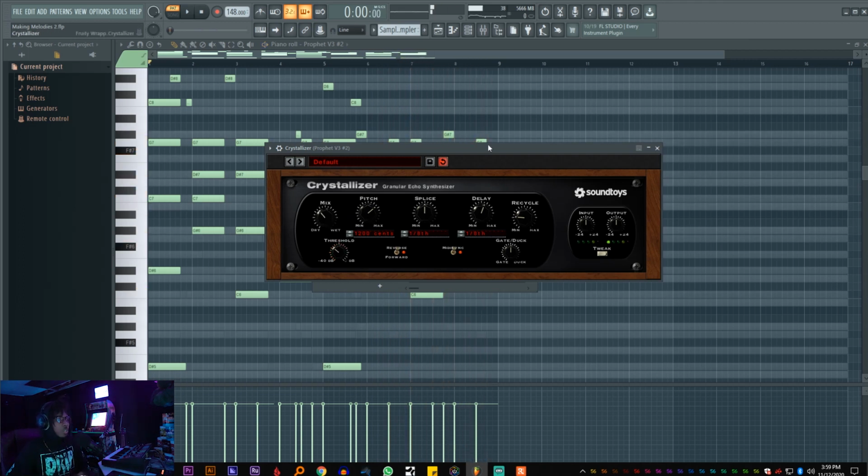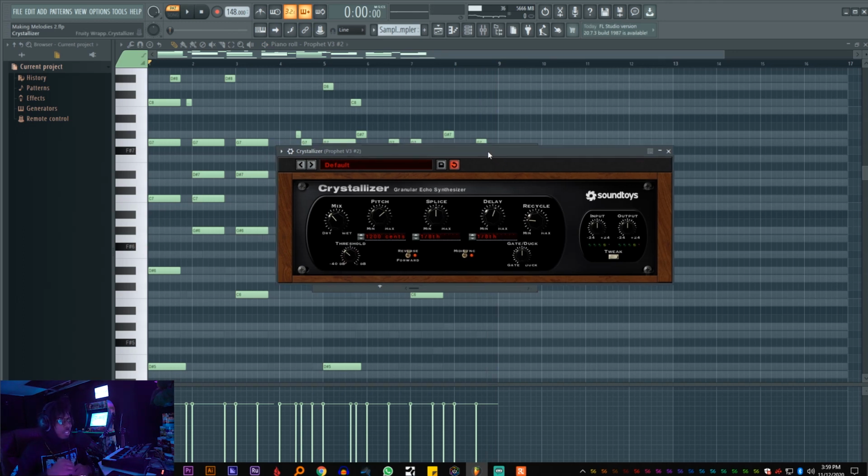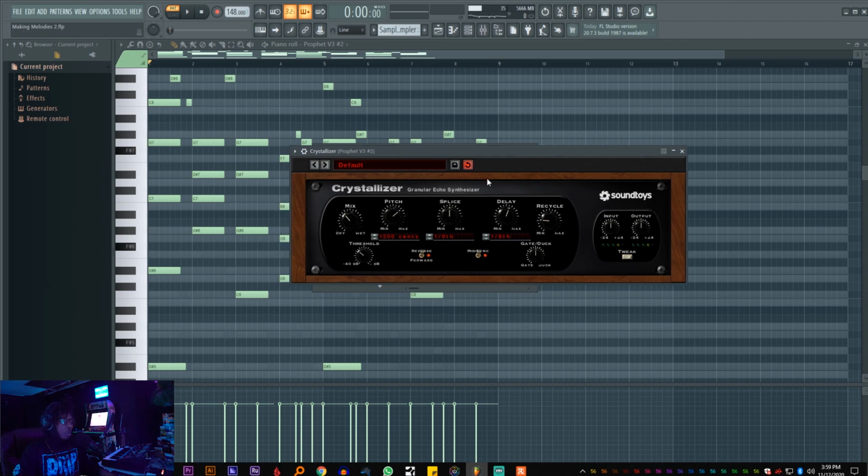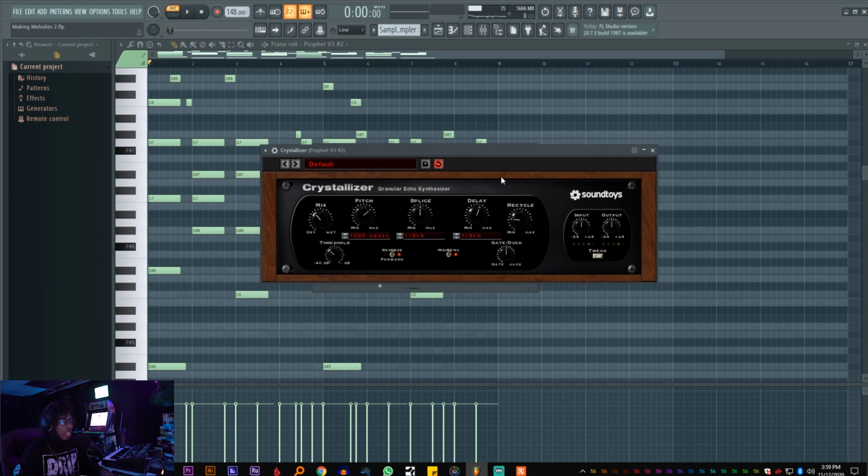Yeah, so Crystallizer is a cool little granular echo synthesizer. Basically, it's just granular synthesis. That's what it does. If you don't know much about granular synthesis, maybe we can make a video on it. If you want to learn more about granular synthesis, drop a comment below. Let me know, do you want to learn about it?